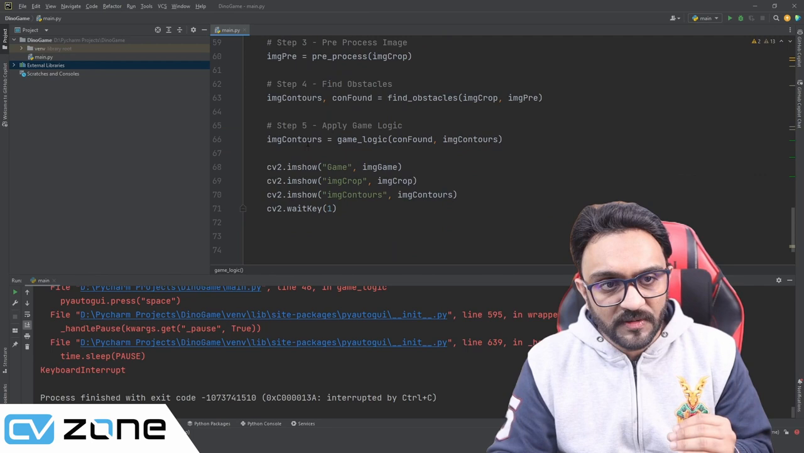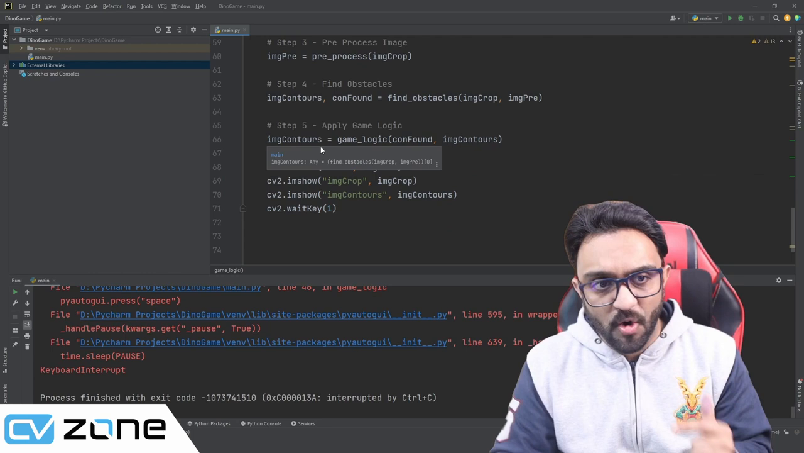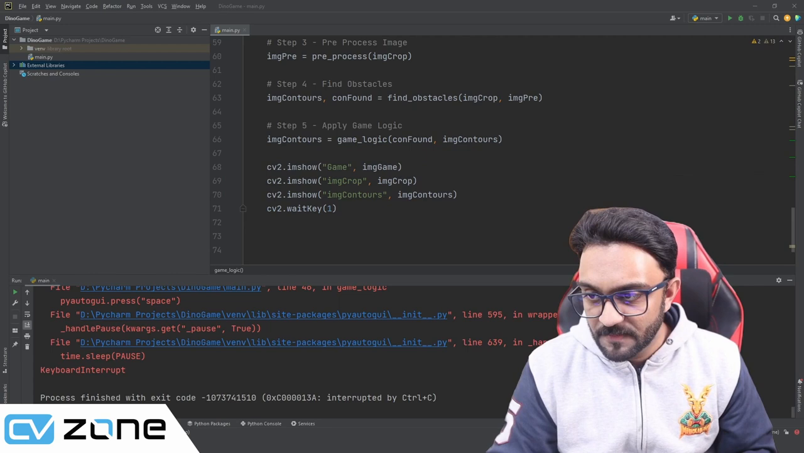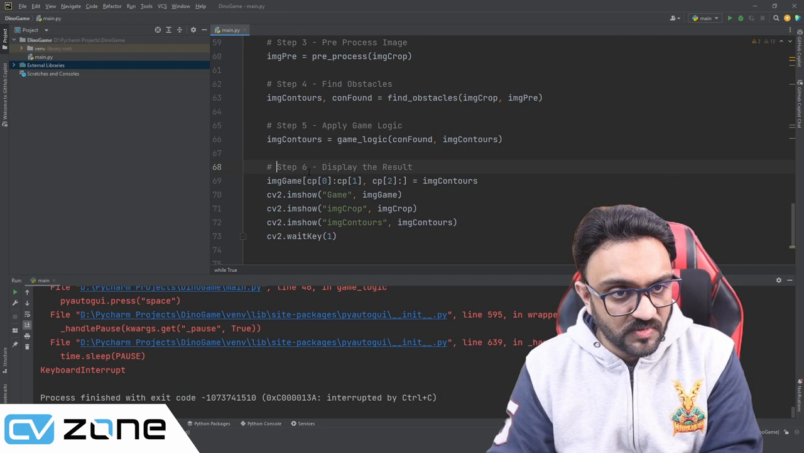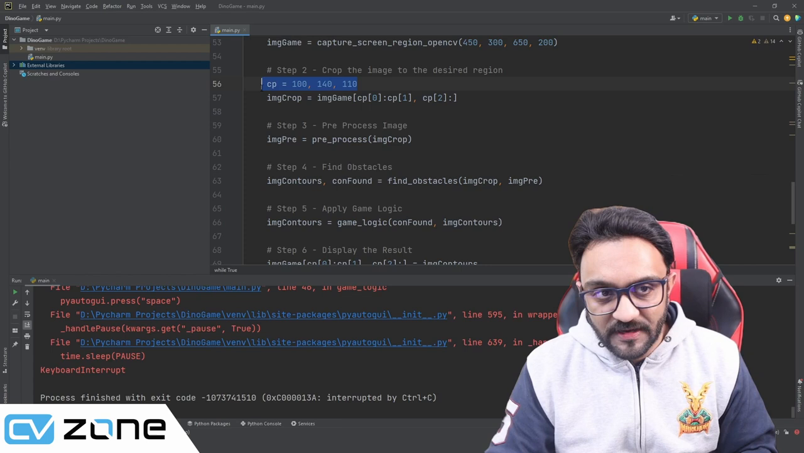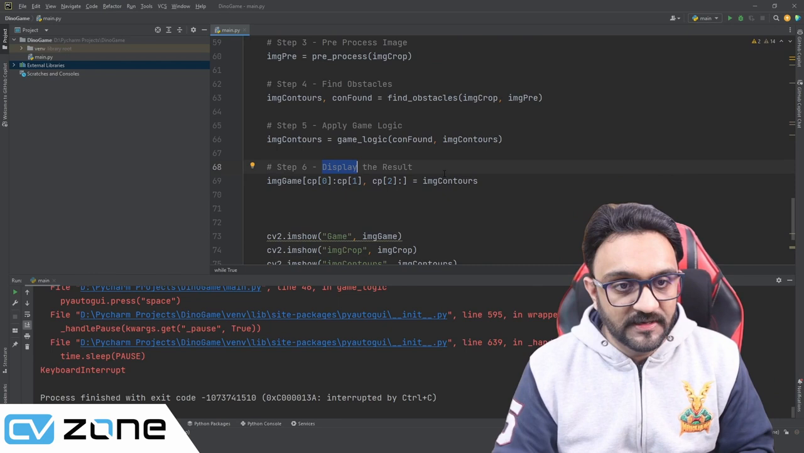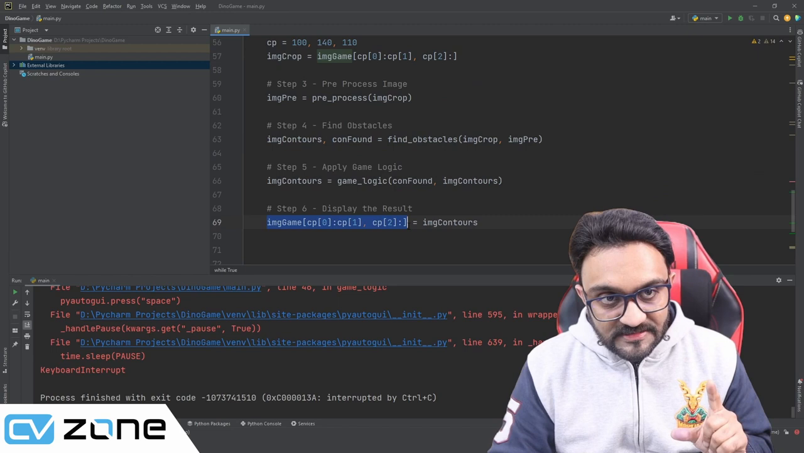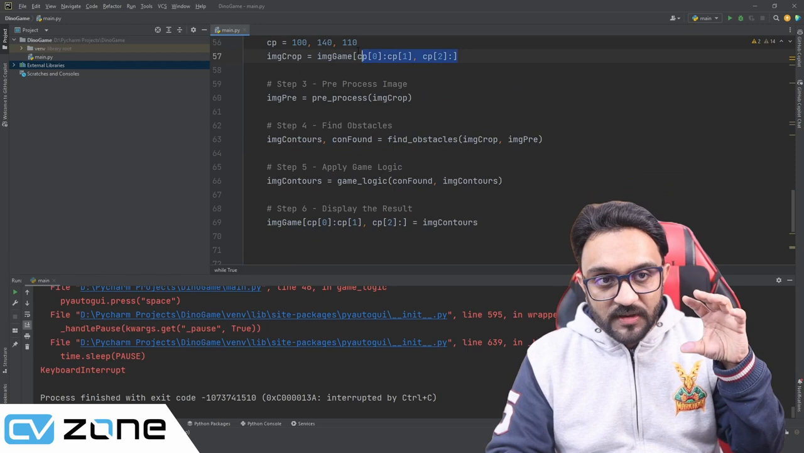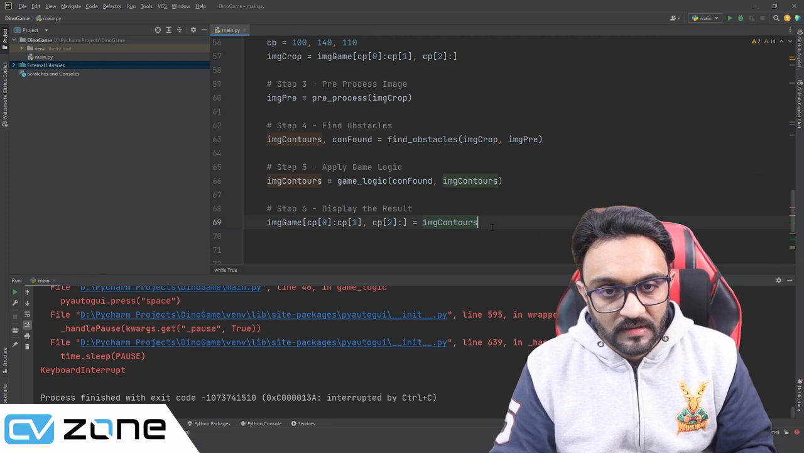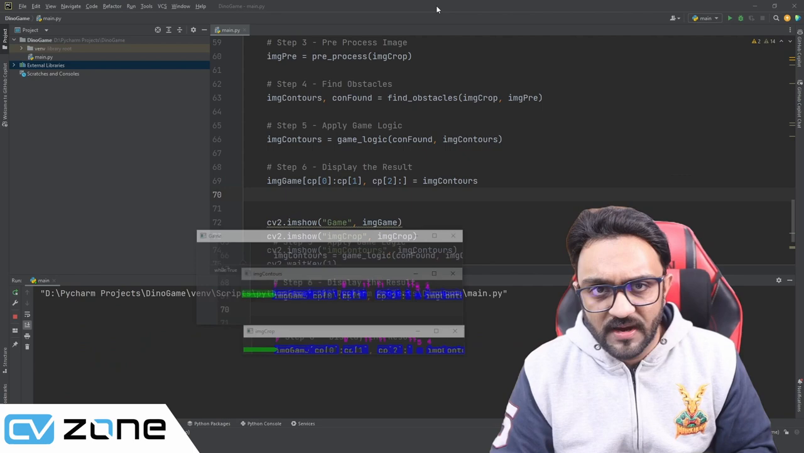And what we can do is we can overlay again on our main image, the image contours. So what we have to do in step number 6 is overlay it back. So these were the values. That's why we put them in variables, so that we can use them again for displaying the result, for overlaying it. So you can see that this and this are exactly the same. Earlier we were cropping that part. Now we are saying to this part, add this new image. And I believe that's pretty much it. So once you are done, let me check. Yeah, we need to add the FPS, but before we do that, let's go ahead and check this out.